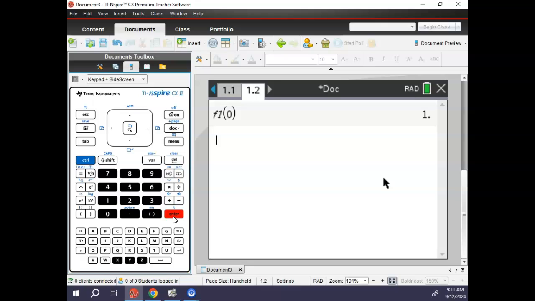Okay. So write that down because that's something we need. Y-intercept is at (0, 1). And then we're going to go back to your graph.